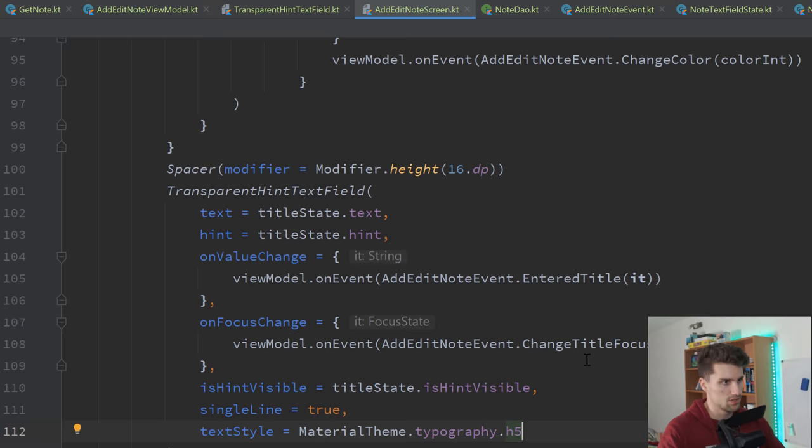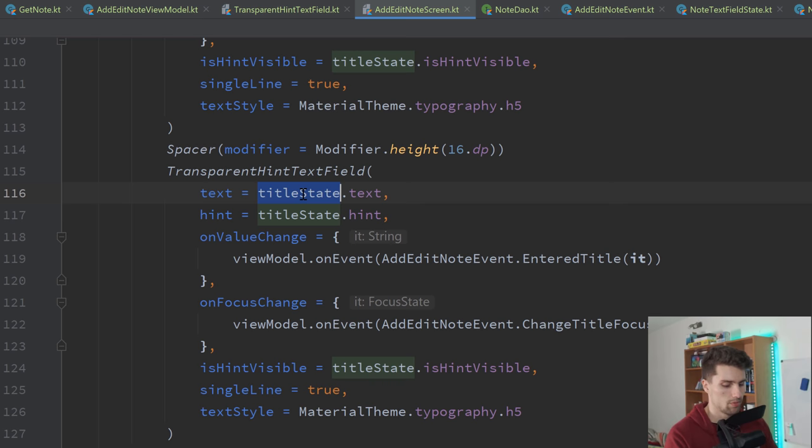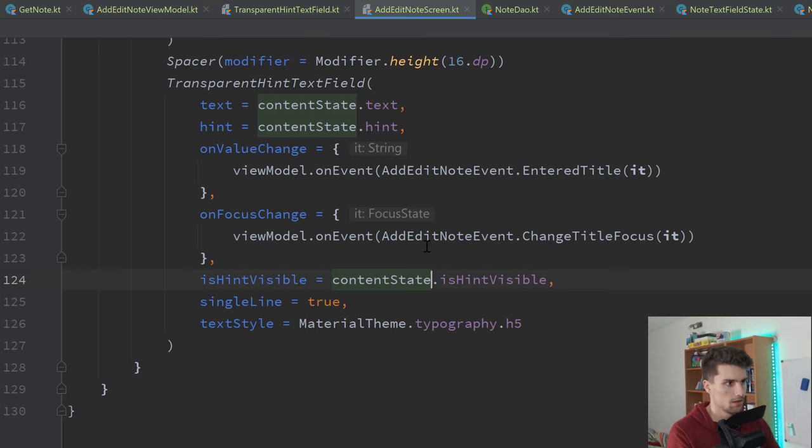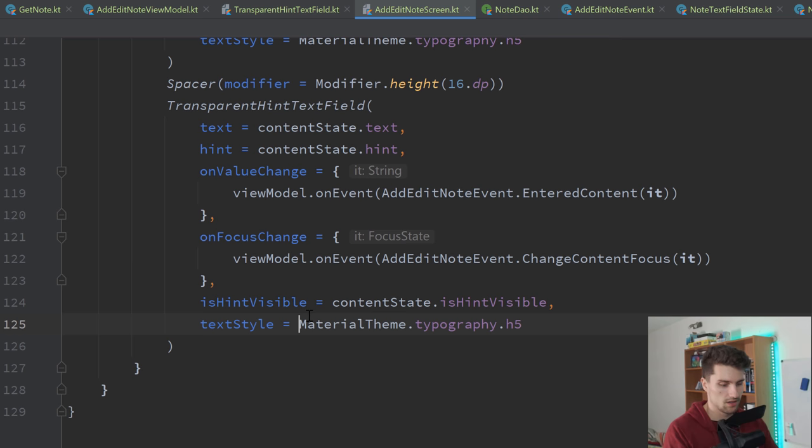Let's copy this stuff here for the second one. Have another spacer of 16dp and just replace this stuff with content state. Here, here, and here. Here we want to change it to enter content. Change content focus. Remove single line. For the content, we can enter as many lines as we want. The text style will be body 1 for the content, so not a headline. And we also want to make sure that it fills the whole size. So modifier fill max height.